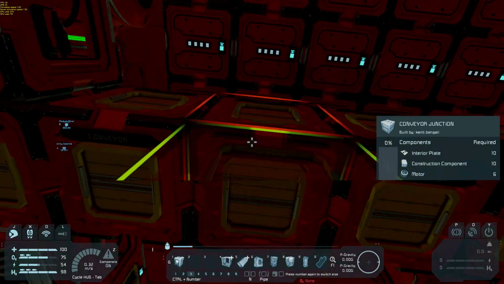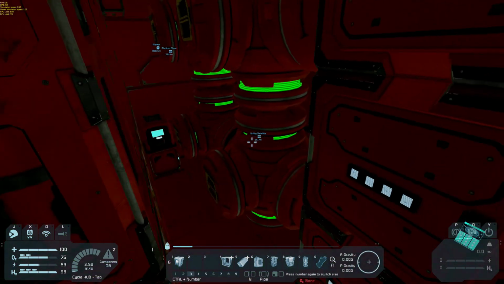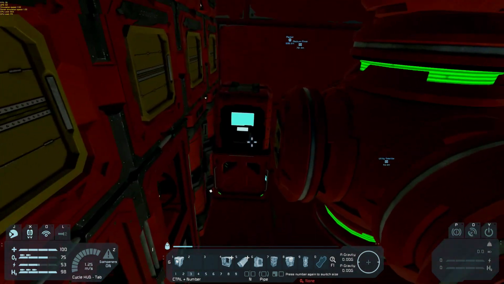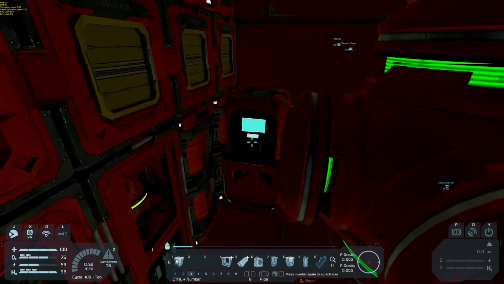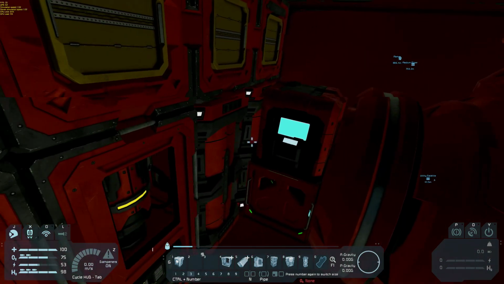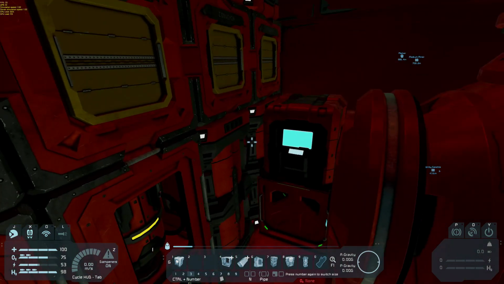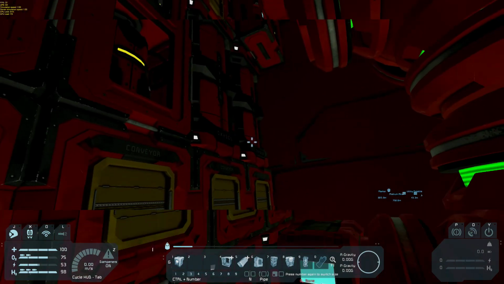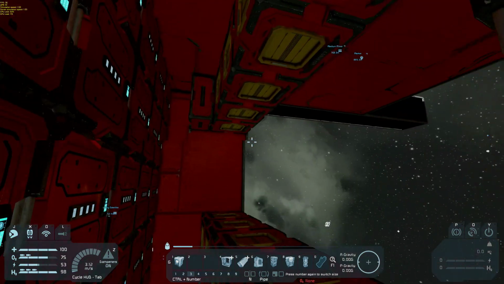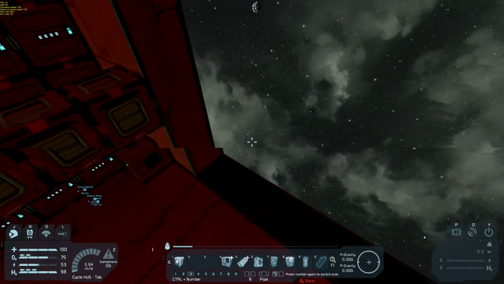So if we go over here and look, we have the door here, we have a programmable block which is ultimately for the LCDs, because I like LCDs. So we have two tanks and then two tanks. And then over here, we're going to put more tanks.